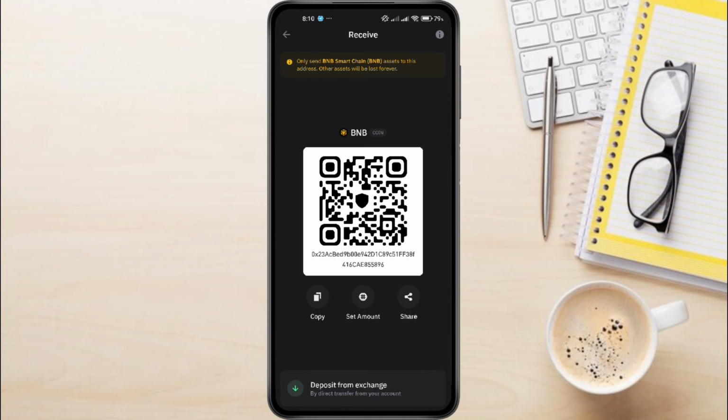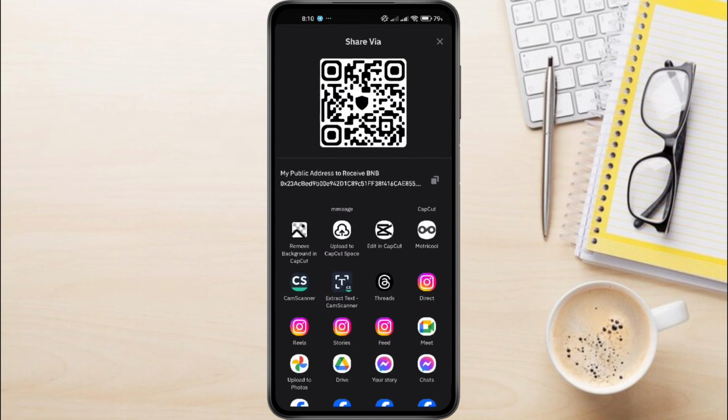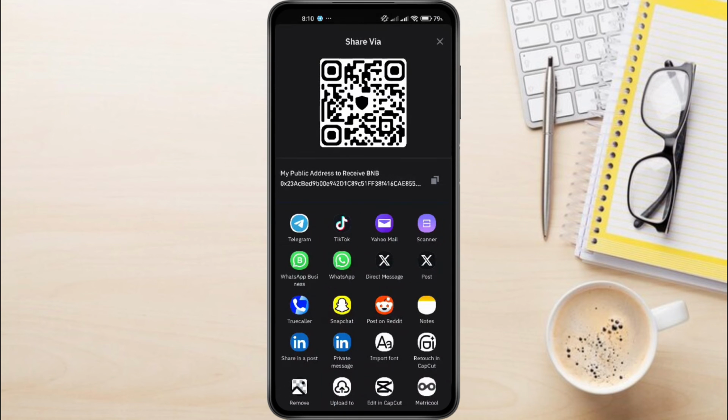If you want to copy your BNB BEP-20 address, simply tap on the Copy button. If you'd like to share it with friends or family, tap on Share and select the social media application of your choice. And this is how to find your BNB BEP-20 address on Trust Wallet.